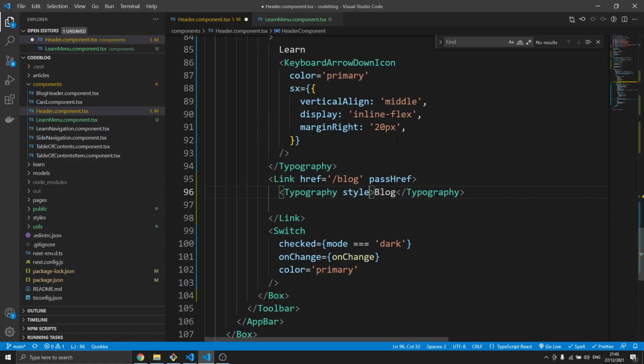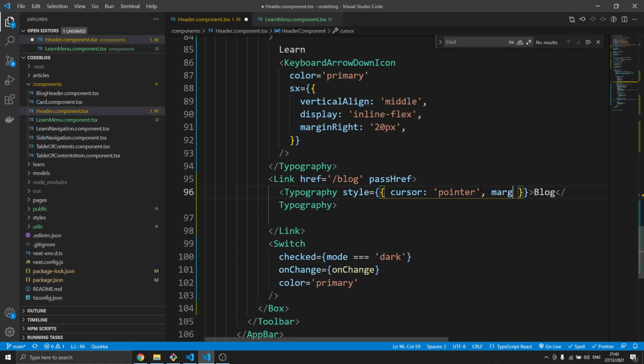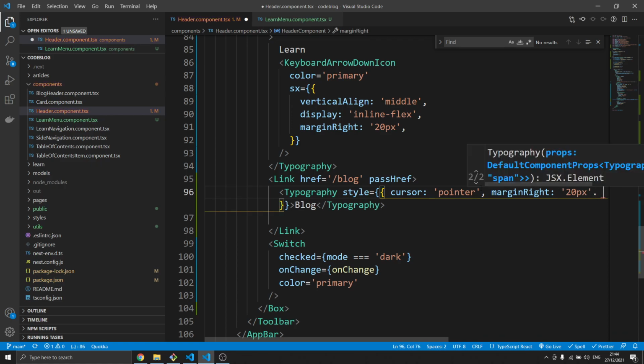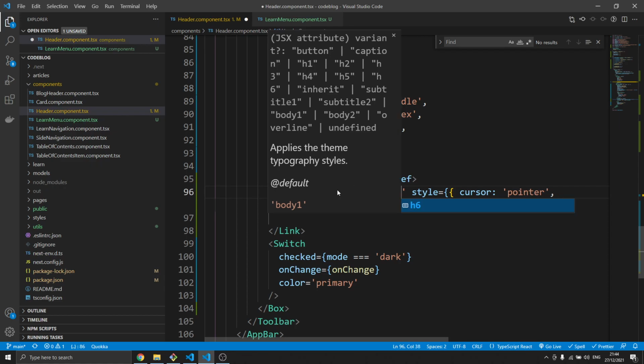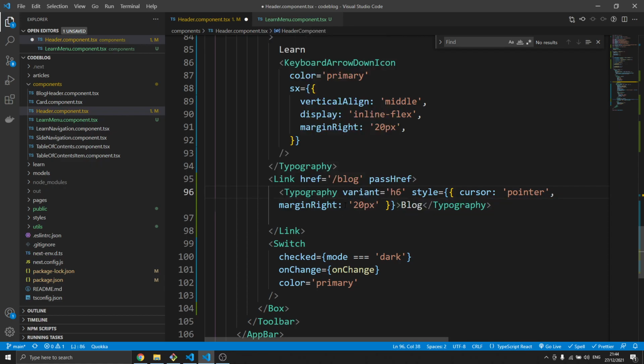We want this to have a style where the cursor is a pointer. Margin right, that's just 20 pixels. And the particular variant is going to be H6. So let's just save that.